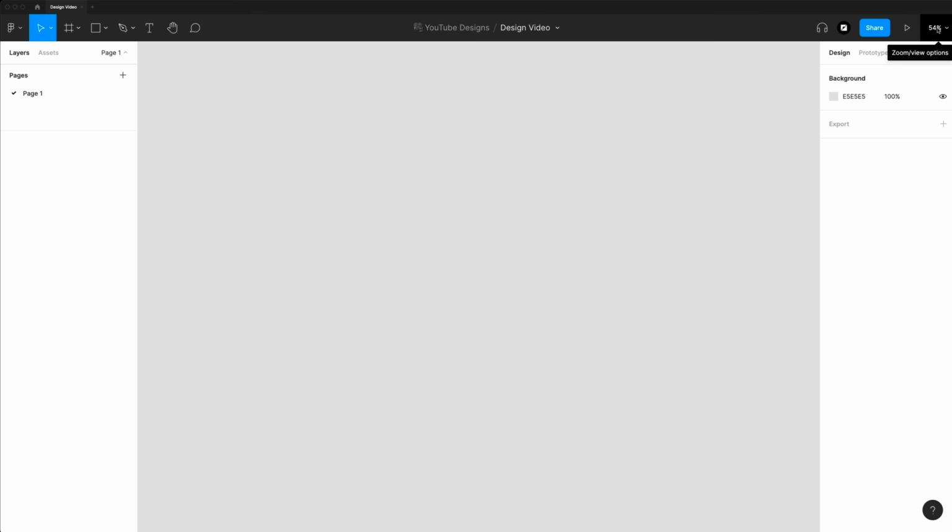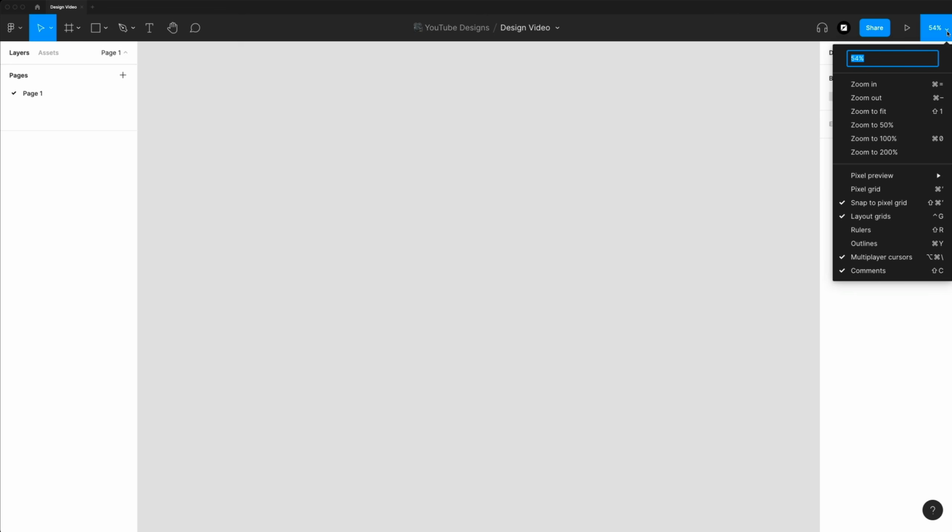Following that up, you have the zoom and view options. And if you click the drop down, you've got some more zoom controls, as well as things like pixel grid, rulers, and other things tucked away in here.